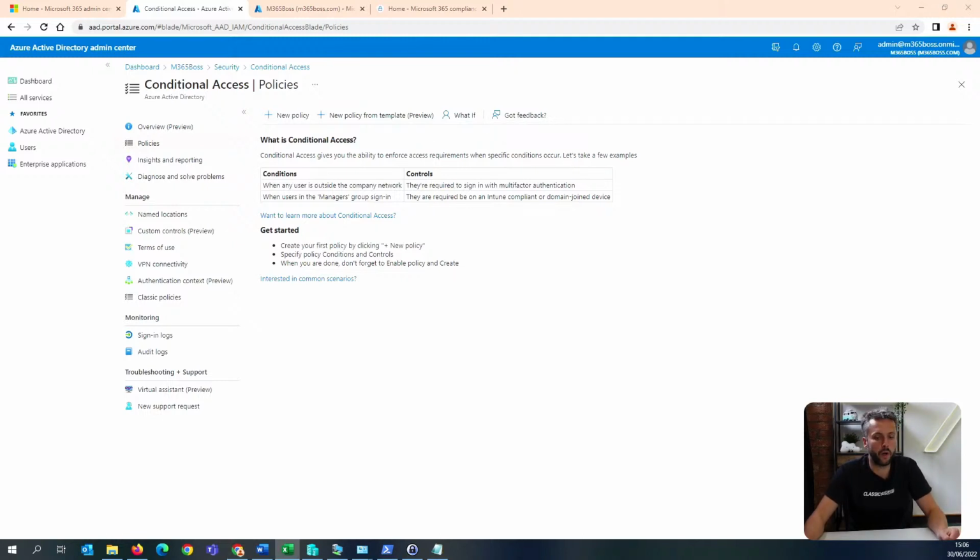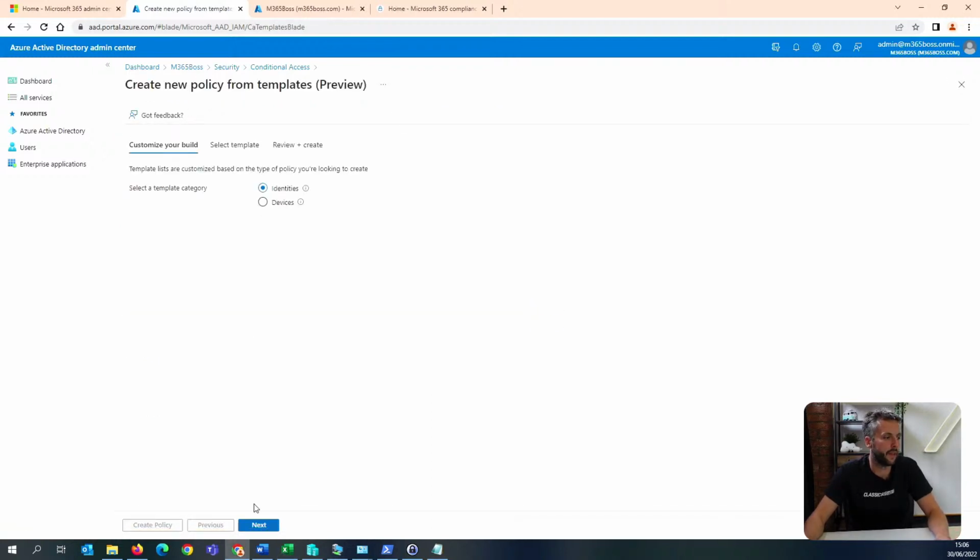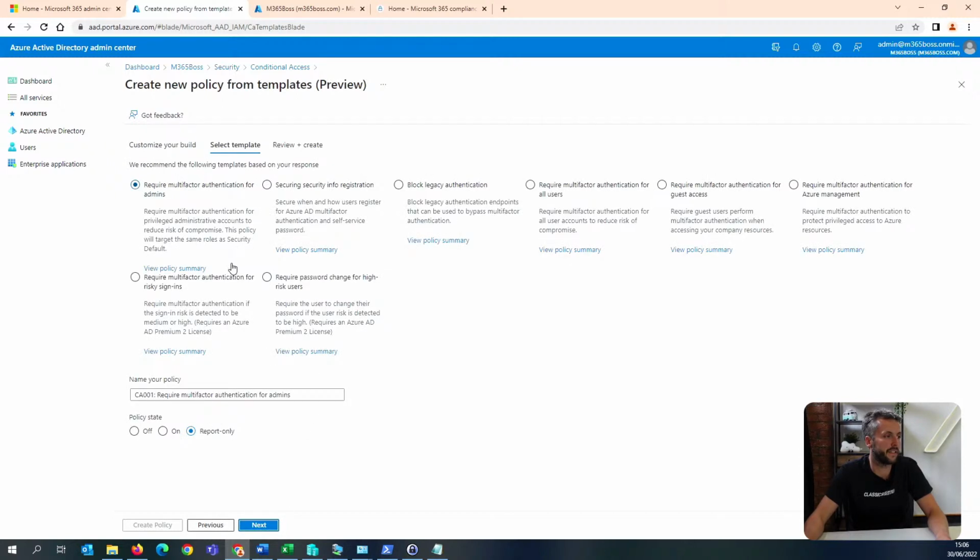So what we're going to do, we're just going to work through our base set of policies first. You'll be familiar with blocking legacy authentication. You can see here, we've got a list of identities and devices. We're going to focus on identities. We're going to use a lot of these as our baseline policies. So we're going to pick block legacy authentication because we want to make sure those old legacy protocols, SMTP auth, IMAP, POP, ActiveSync, we want all those blocked basically.